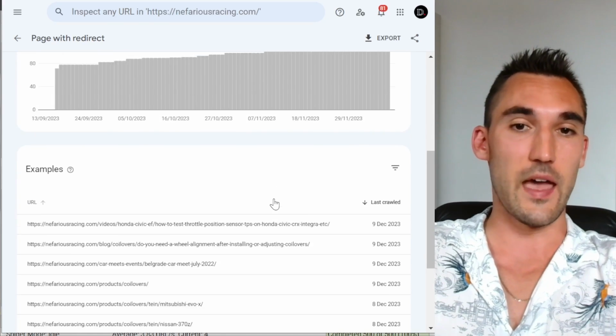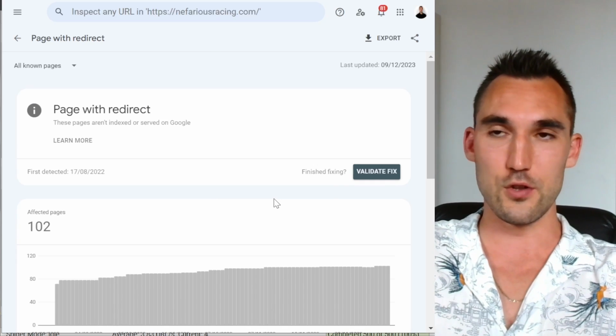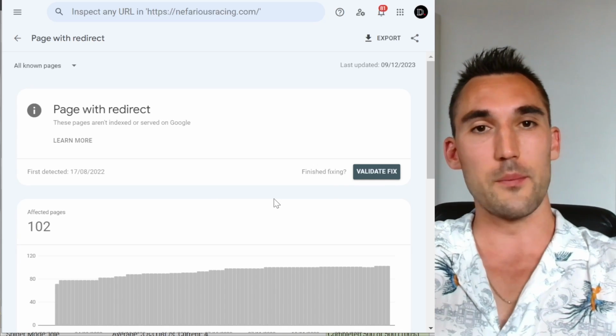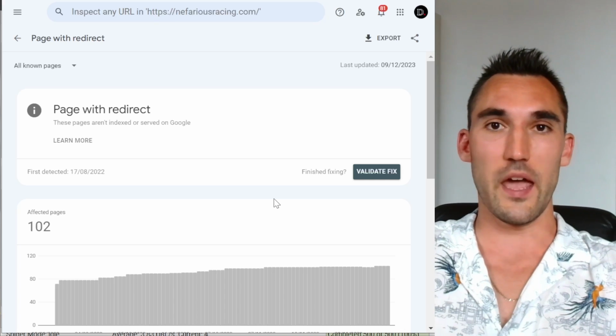Now, if you are seeing this with a lot of pages, what this typically means is that there are links going to a URL that is then getting redirected to another URL. Now, this is typically not the best approach for a permanent solution. However, there are instances where you're just going to have that happen.